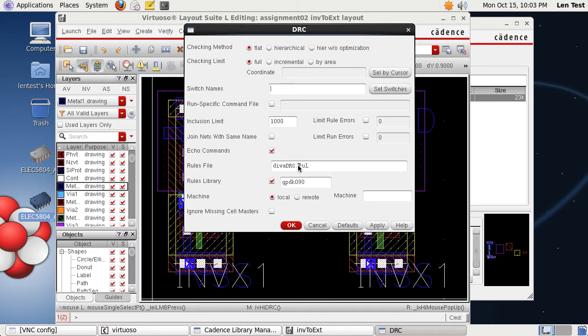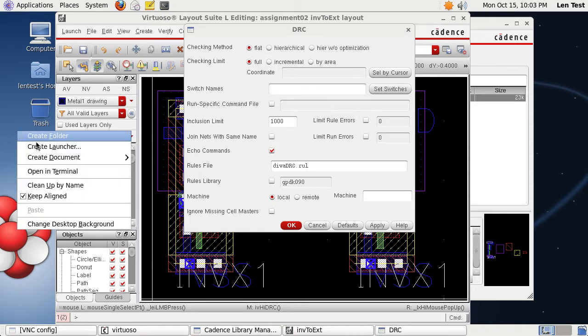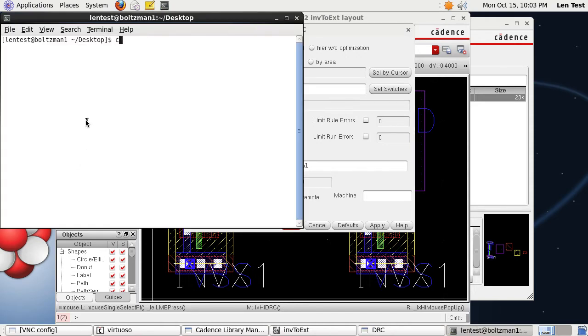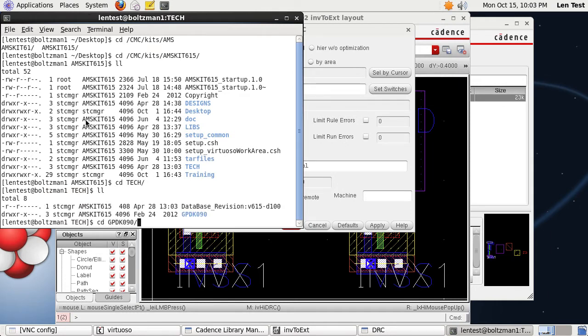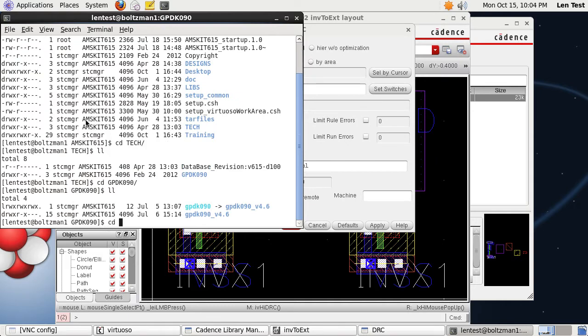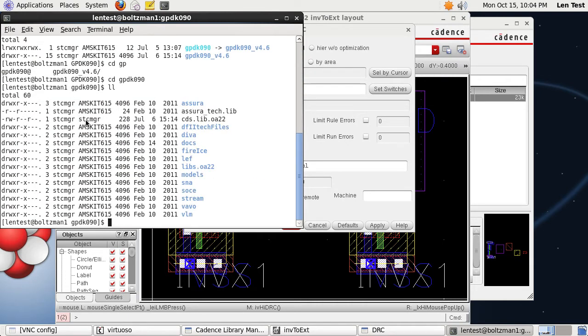Somewhat of a complicated form, but I'll step you through it. First thing is click off the checkbox for Rules Library. We're going to specify exactly where the rules are, and I'm going to show you how to find them. Open up a terminal and go to this directory /cmc/kits/amskit615, then change into the tech directory, and then into our PDK directory, and it has a subdirectory, change into that. And once you're there, you'll see a directory called Diva. That's where the Diva rules are located.